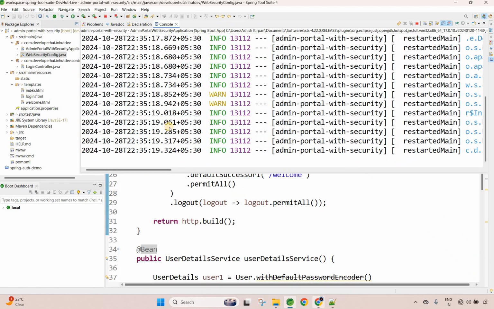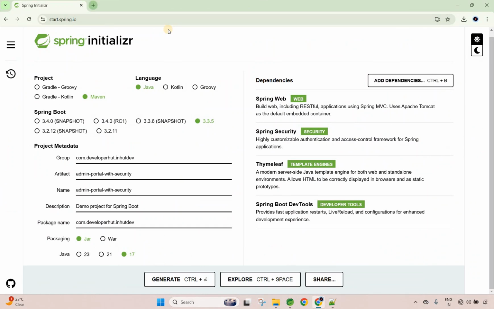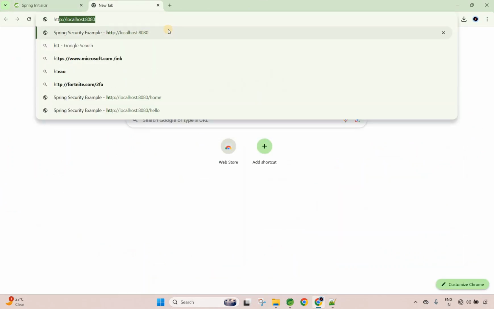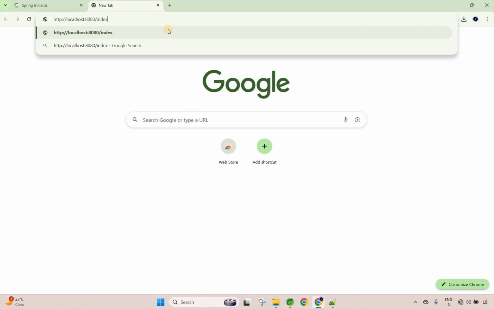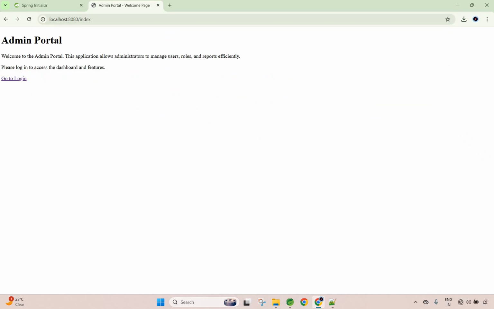Let's go to the browser. Let's say http://localhost, and I will first go to the index page. So let's see. This is our default index page which I have created earlier. And let's go to the login. We have a login link. We'll go to the login, and we will add our username and password. So I will say user and password, and let's try to log in.